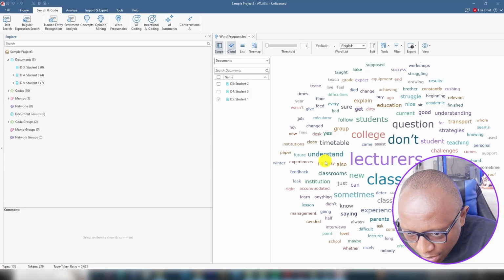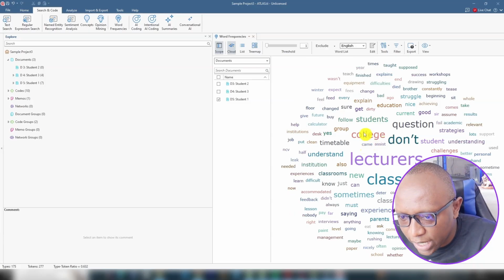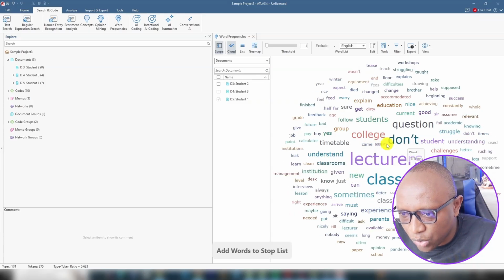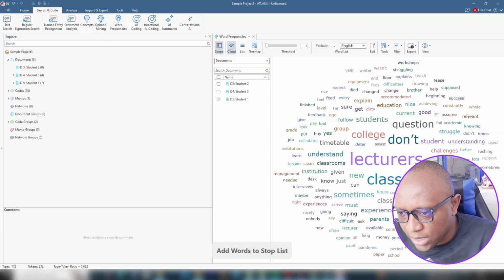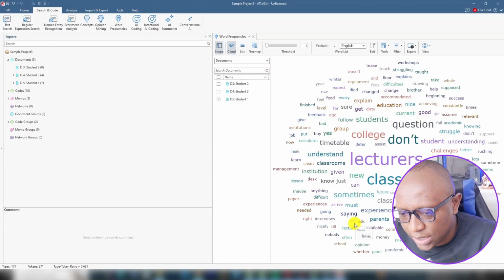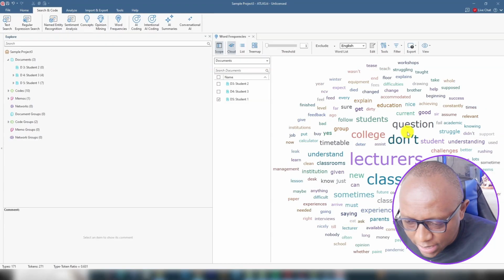And in such a word cloud, you can remove words we don't like by right-clicking and selecting add to stop words list, and those words will disappear. So, add to stop words list, and so on and so forth. Keep going. Basically, that's how we clean up the word cloud in ATLAS.ti.